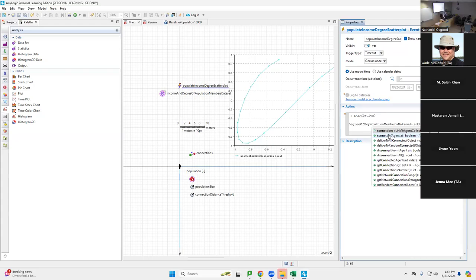In my youth, I would know this. Get connections number. Get connections number. There. Well, why do we need these open paren, close paren? Why do we need that? Because we're calling this thing on a person. We're saying, get me your number of connections. So that gives us a count of connections. This gives us their income.